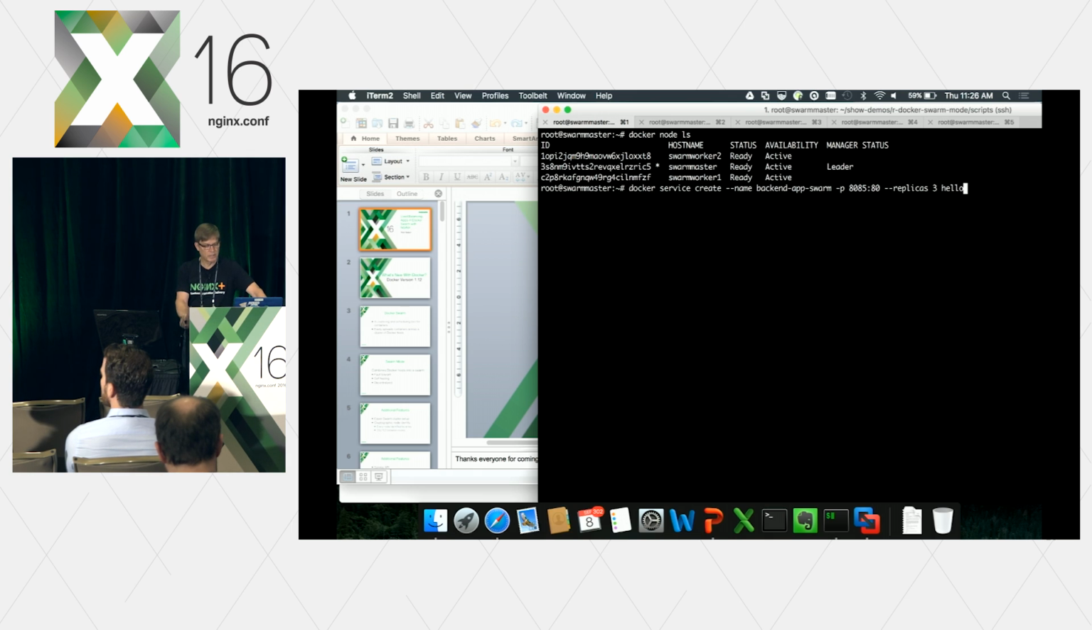We're going to name the service backend app Swarm, and we tell Docker that we want to expose port 80 on the containers as port 8085 on the host. And what that's going to do, because we're not doing any other networking stuff, is the Swarm load balancer is going to create a virtual IP address listening on port 8085, and any traffic it gets to 85, it will then load balance across all the containers. And here I've asked for 3 containers or replicas.